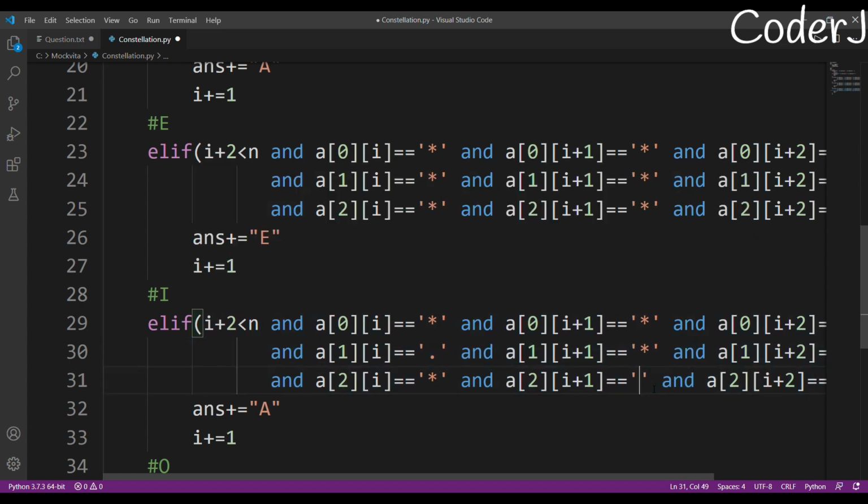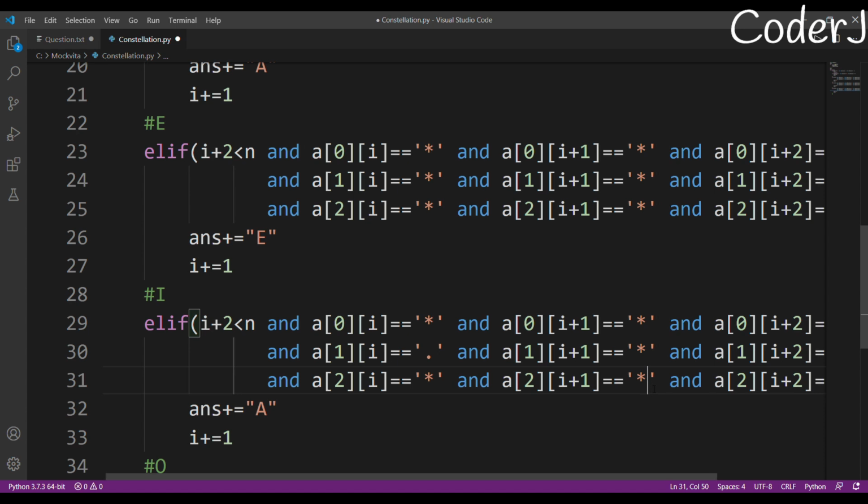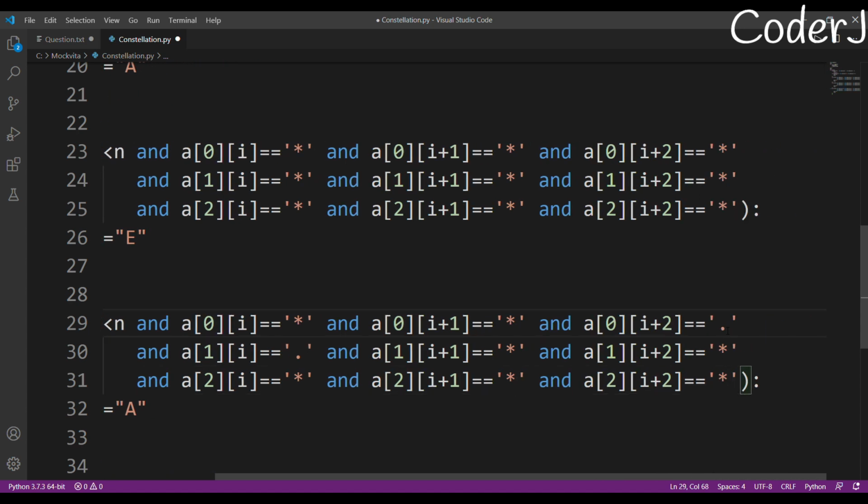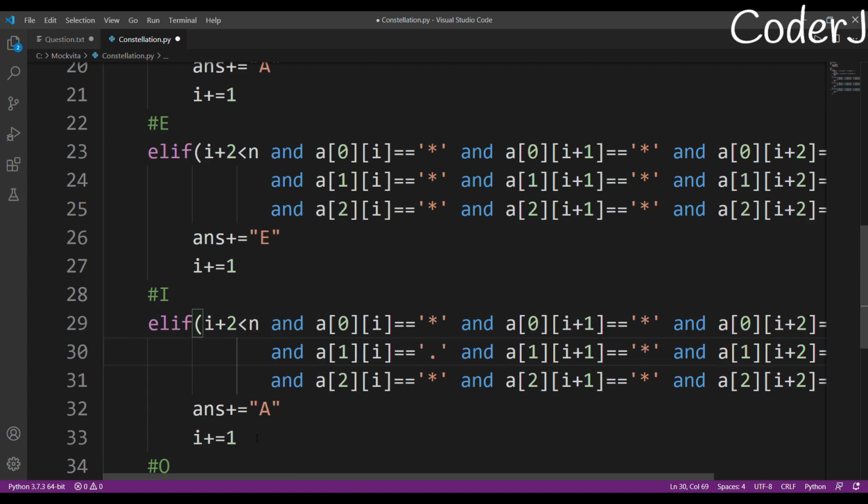I hope you all remember how I looks, right? We all have studied nursery. So this, and after this we have dot. Okay, this looks like an I. Okay, great. Now what we have is an O.